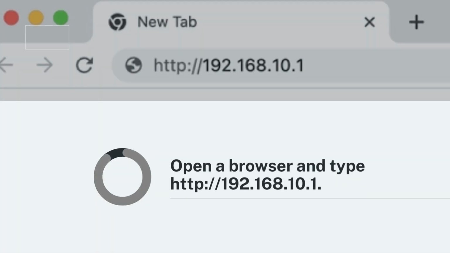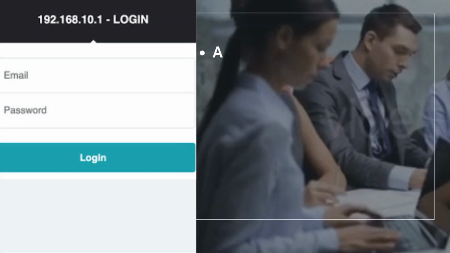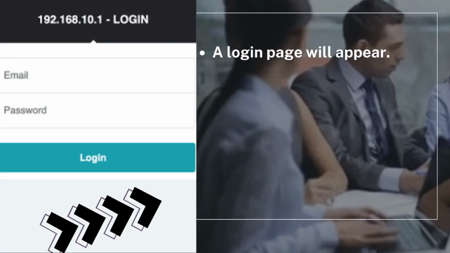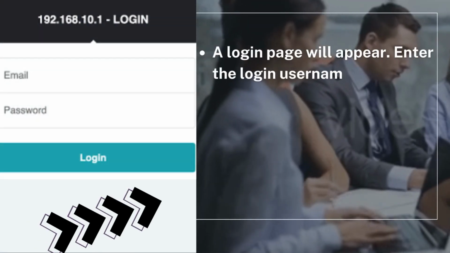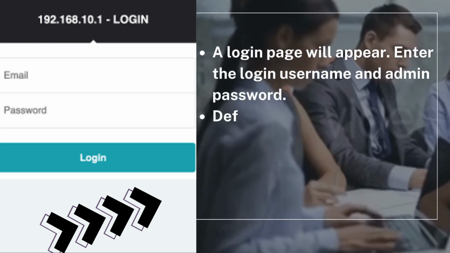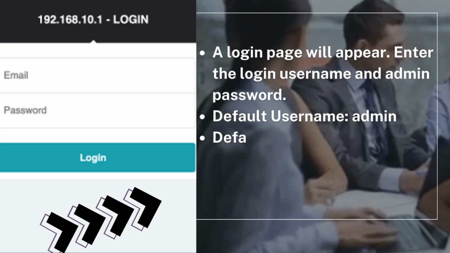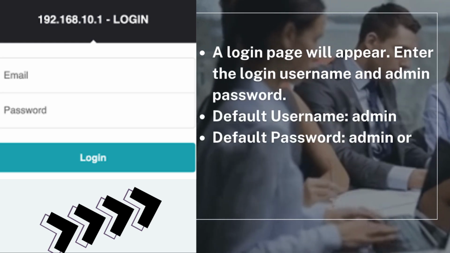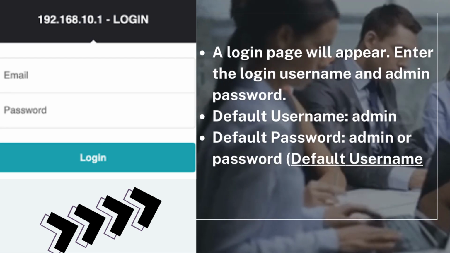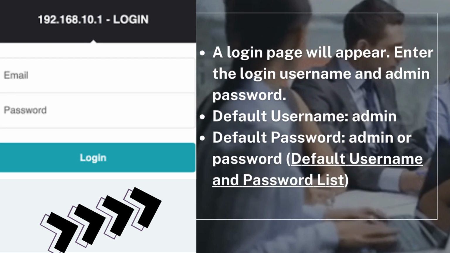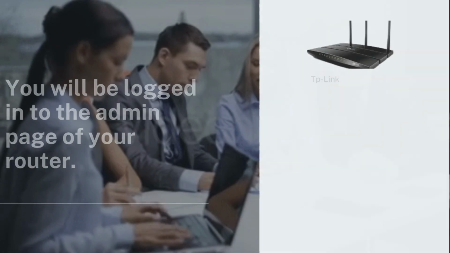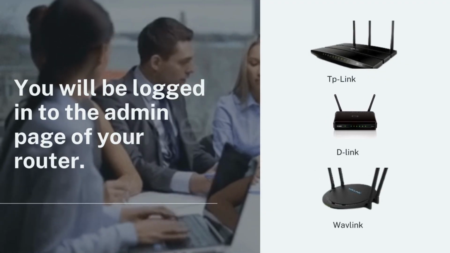Open a browser and type http://192.168.10.1. A login page will appear. Enter the login username and admin password. Default username: admin. Default password: admin or password. Default username and password list. You will be logged in to the admin page of your router.